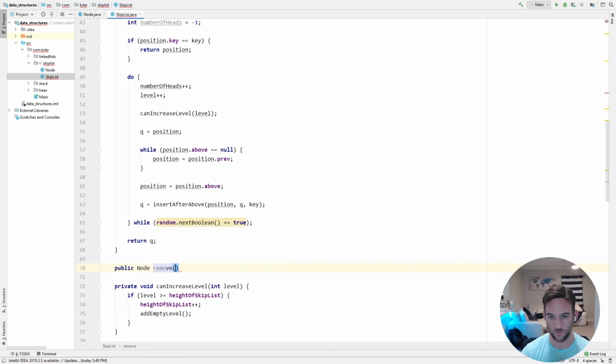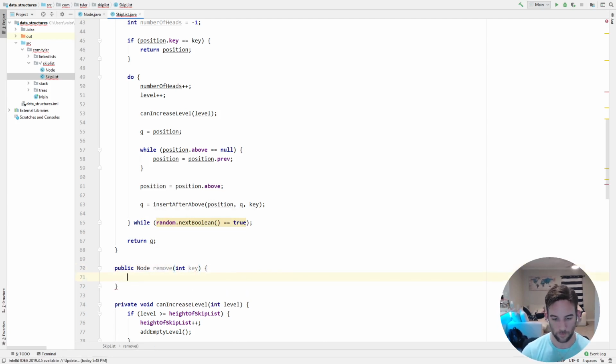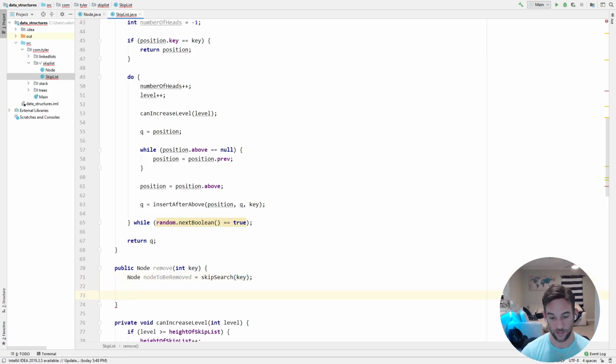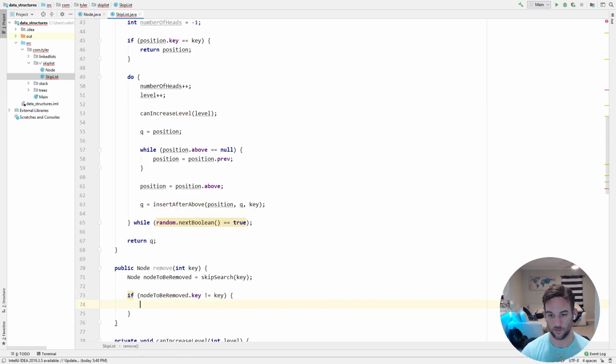So node remove. We're going to have to give it the key that we want to remove. So node to be removed equals skip search key. If you want to remove the node, you have to find it first, right? So if node to be removed dot key does not equal the key we're trying to find, then return null, because you can't remove it if it doesn't exist.